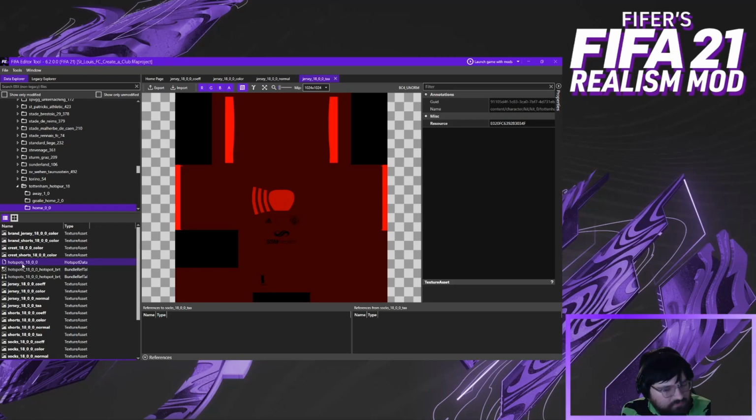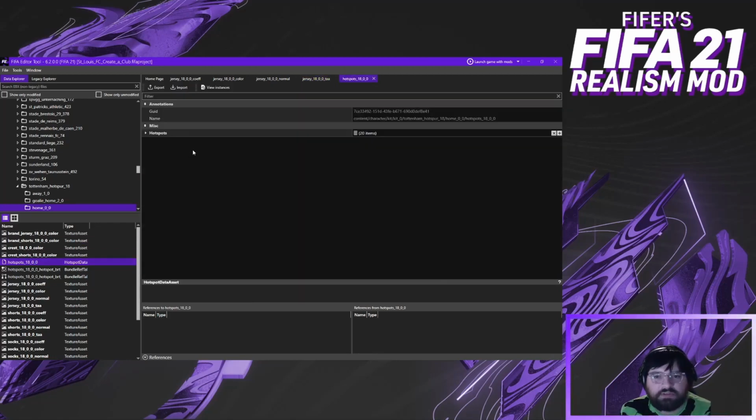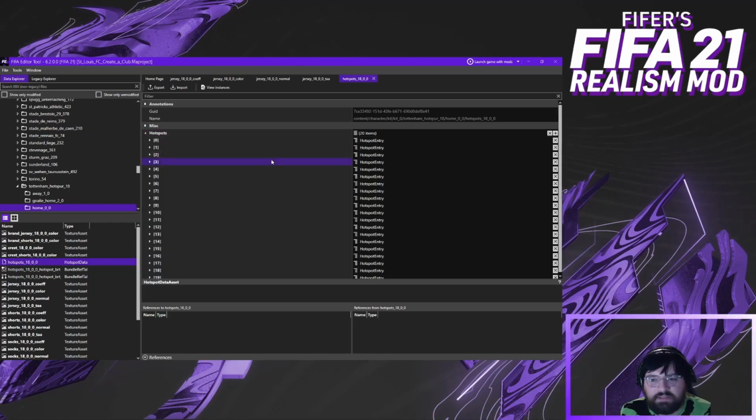For this specific jersey, I'm not going to be editing the hotspots just because it's a very generic, simplistic design. But sometimes you may want to edit the size of the number or whatever, and that's where you would go into editing the hotspots. So I'll just open one up right now really quickly, and I'll show you what that looks like here. And I'll explain it a little as we go along.